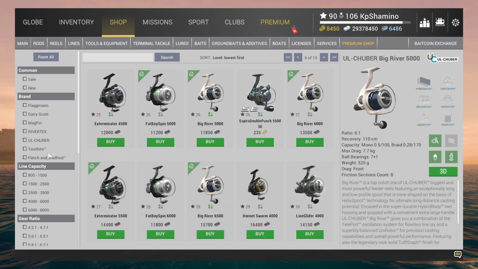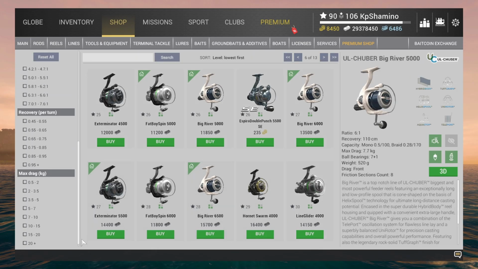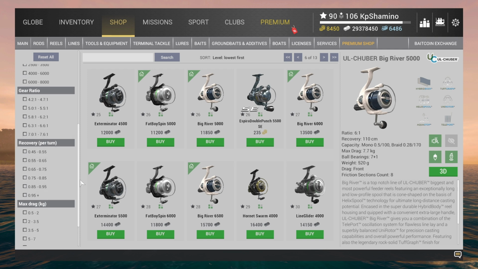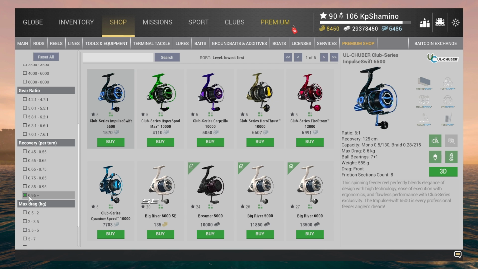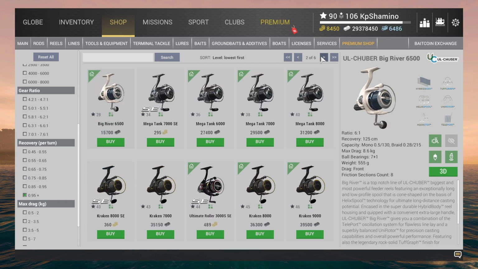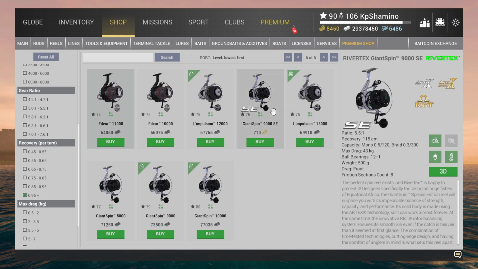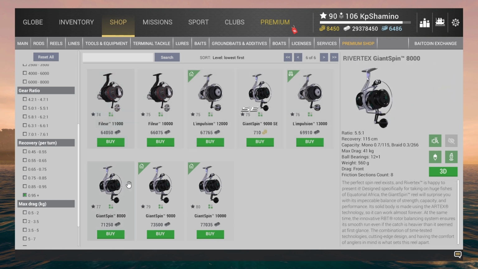You can see it in the shop too. You see it here. There is a section, recovery. If you go for the fish that I just mentioned, you always go with the highest recovery, above 95 centimeters, and you will get all the rods that have the highest recovery. You can see it here.